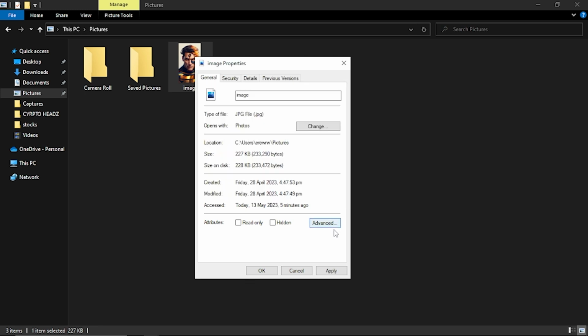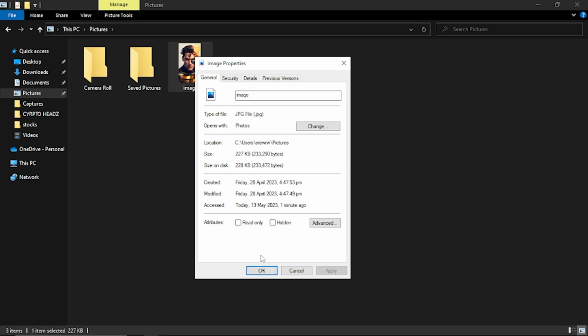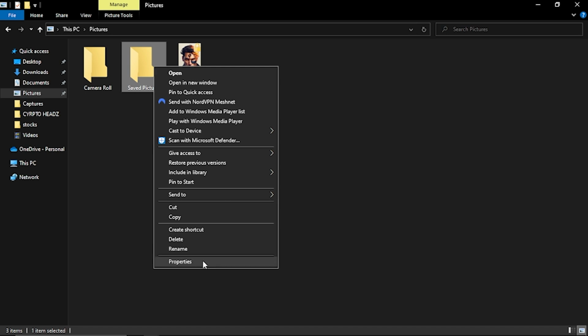Once you click OK, hit apply, and then this encryption warning will pop out. It says right here that you are encrypting a file in an unencrypted folder, so you want to lock this one, but you want to make sure that you encrypt the file only. So let's check it right here. Once you check that, let's click OK and click OK again, and here you will see that the file is locked right here.